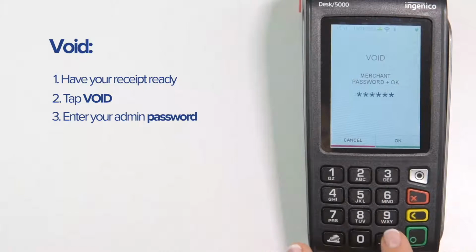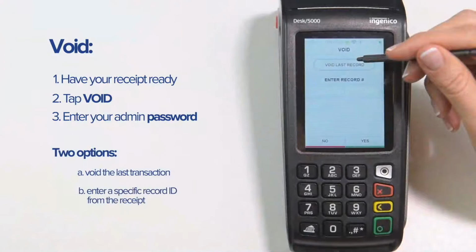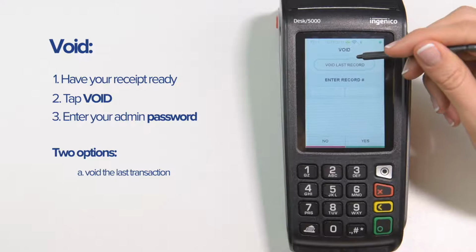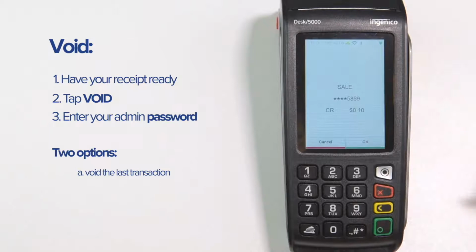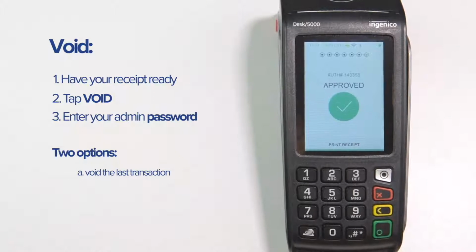The terminal will offer two options: to void the last transaction or to enter a specific record ID from the receipt. If you need to void the last transaction, please select Void Last Transaction and tap OK. The terminal will dial out to the host and return an approved message.